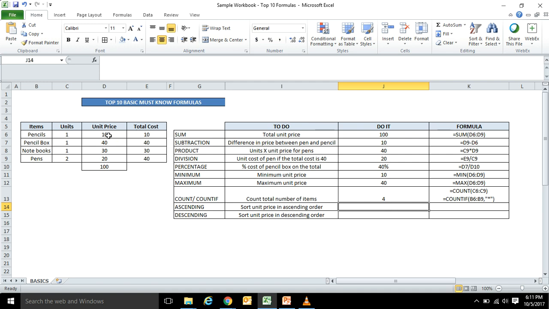Now let's do ascending and descending. If you notice here, you have 10, 40, 30, and 20, which means it is not sorted in ascending or descending order. So let's do a sort. Let's copy just this, not too complicated, so it'll be easy for you guys to learn. Let's copy just the unit price and paste it over here. You also have the header copied along with it. So let's do a sort.